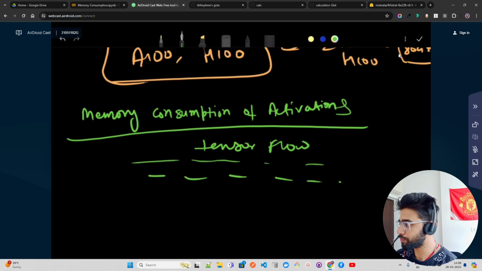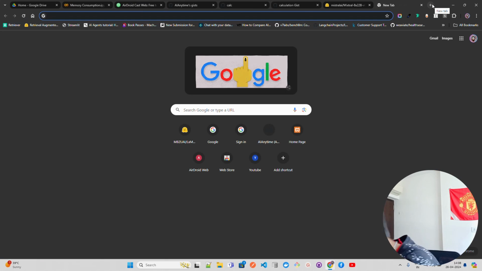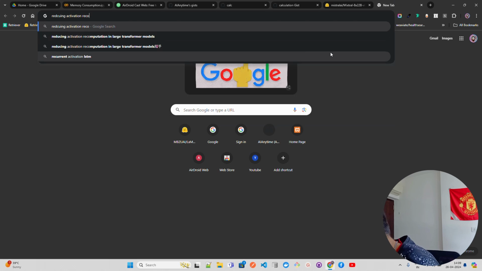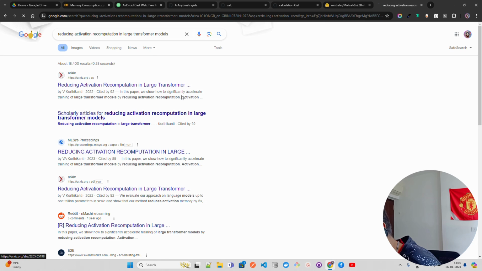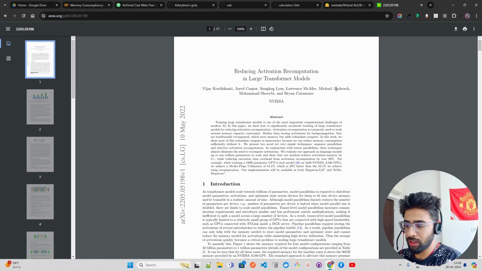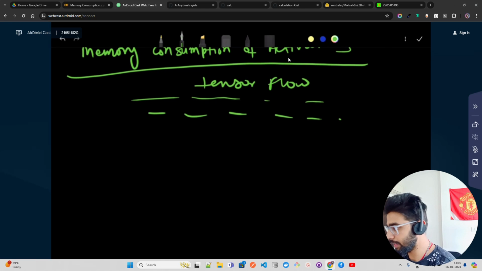There is a paper, let me show you that paper. Okay, let me just open that paper here. It's called Reducing Activation Recomputation. Yes, this is the paper, you can find it here. I will recommend you read this research paper. It's by NVIDIA, Reducing Activation Recomputation in Large Transformer Models, and I'm going to keep this as a base and discuss it. Now, let's come back to the screen grab over here and let's go in detail.